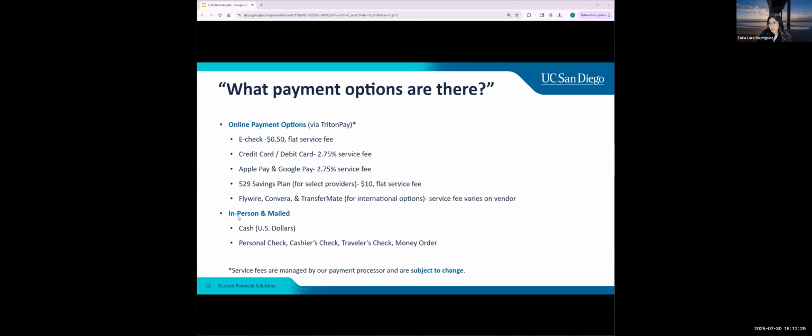Now, you can also make in-person and mail payments to our Trident Pay office. We do accept cash, personal checks, cashier's checks, traveler's checks, and money orders. Please note that the service fees are managed by our payment processors and are subject to change at their discretion. We don't have any say over those. So please make sure that you know which payment option is best for you based on your financial discretion.